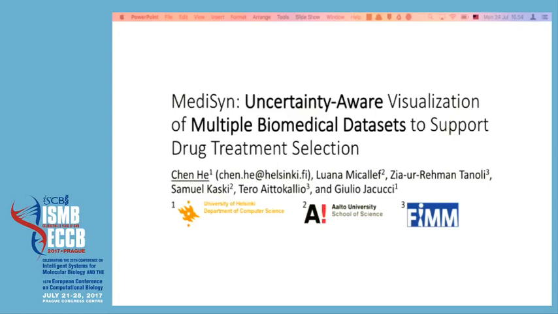And actually, I'm from University of Helsinki, and I'm going to introduce a system called MediSyn. It synthesizes multiple biomedical datasets and visualizes data uncertainties. And we have 3 research groups involved in this project, and we are all from University of Helsinki and Aalto University in Finland.